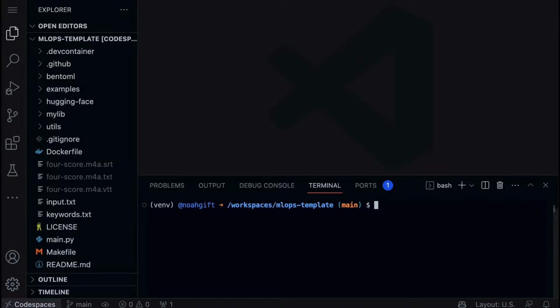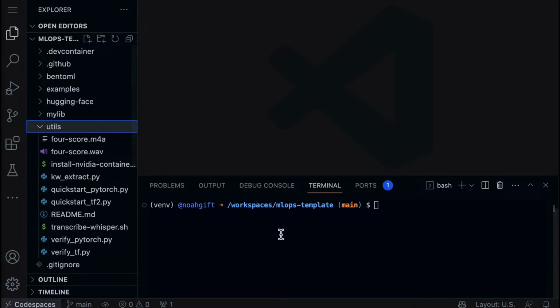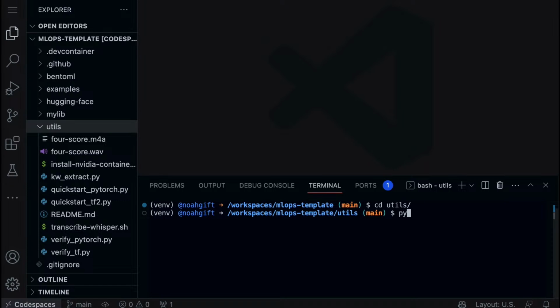basically the GPU monitoring. But in a nutshell, what I typically do when I first start up an environment is I go to utils right here and run some kind of installation. So if we go into utils and I want to test something, maybe let's test PyTorch, right? I go through here, Python quick start, PyTorch, and I can just kick the tires on whatever it is that I'm doing.